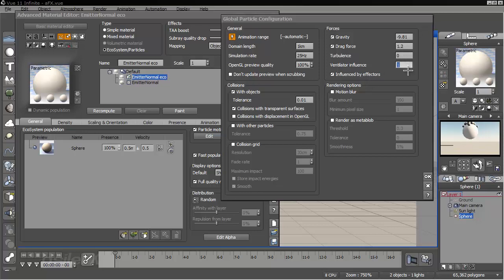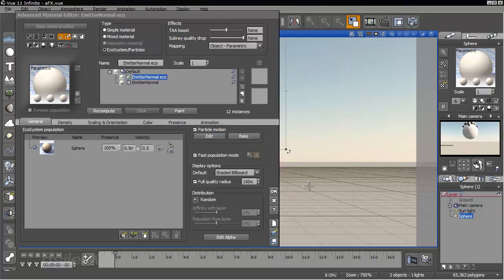The ventilator influence is the influence of ventilators within the scene, so you can use ventilators to influence particles just as you would influence the old ecosystem vegetation, or from older versions of Vue, you would have a ventilator just to influence the ecosystem, blowing leaves around and such. Those can now be used to influence the particle as well. And I have a scene that is included with the training to show that. We can take a look at that in a little bit. So right now, I'm just going to go ahead and close this out.